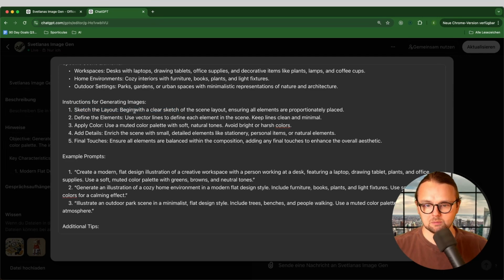Sketch the layout: begin with a clear sketch of the scene layout, ensuring all elements are proportionally placed. Define elements: use vector lines to define elements in each scene. So it's basically an instruction on how to generate the image. It actually gives instructions on how to paint it, which gives the LLM a really, really good idea on how this whole thing will behave.